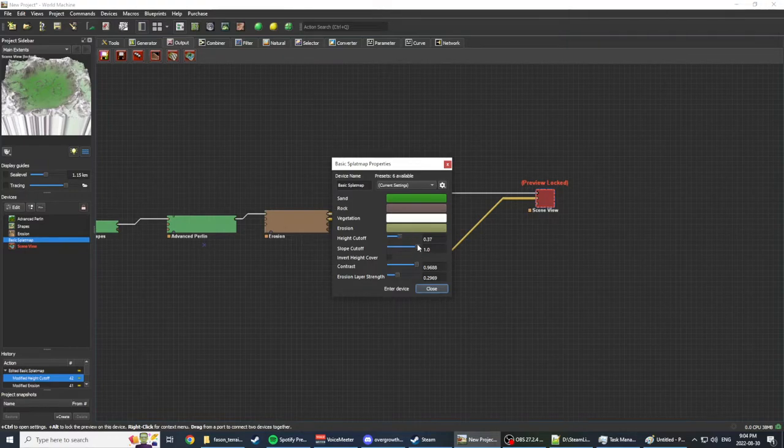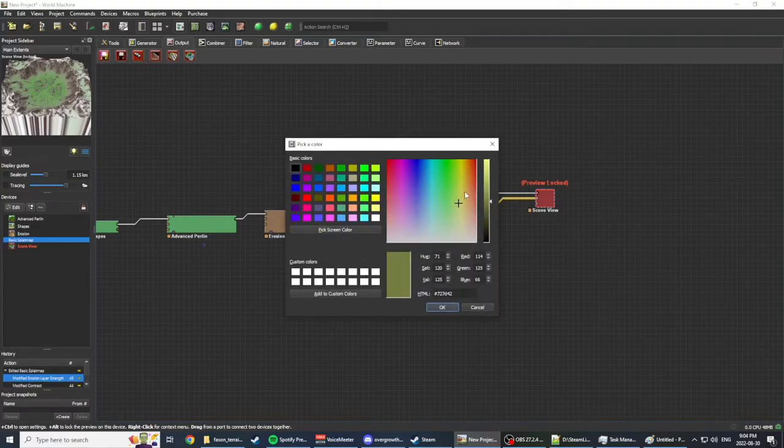And if I add a slope cutoff, then it's going to be a lot sharper in there. And you're just going to get the snow at the very top. That's looking pretty good. And I think I'll keep the contrast pretty strong. Now if I increase this erosion layer strength, we'll also have these nice lines running through. I don't like the color there. I think I'm going to make it a little bit more vibrant. Actually, for now, let me make it red just so you can see how those lines are coming through.